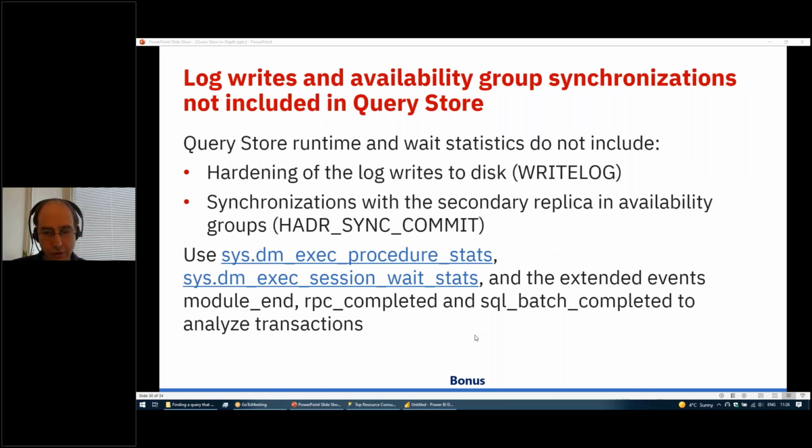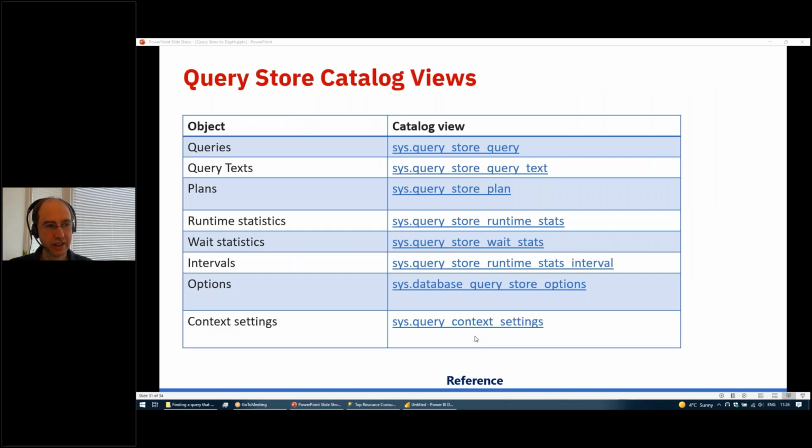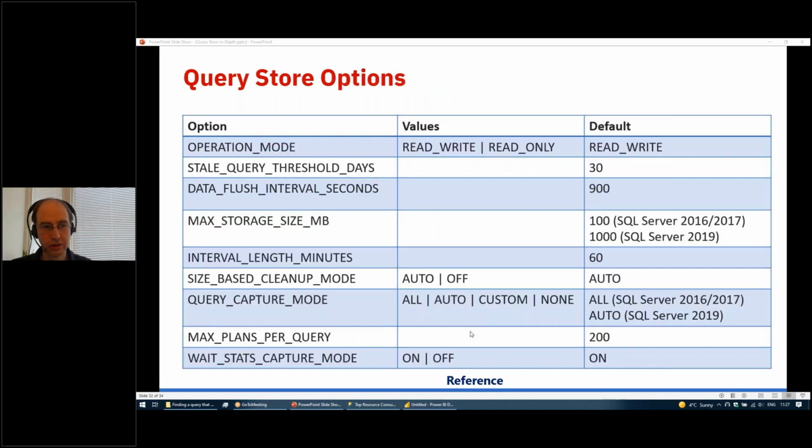So let's see, there are a few more slides. Here are more like bonus slides. Here's just a reference slide with all the different DMVs or catalog views. Here are all the options in Query Store. I think most of the default values are good.